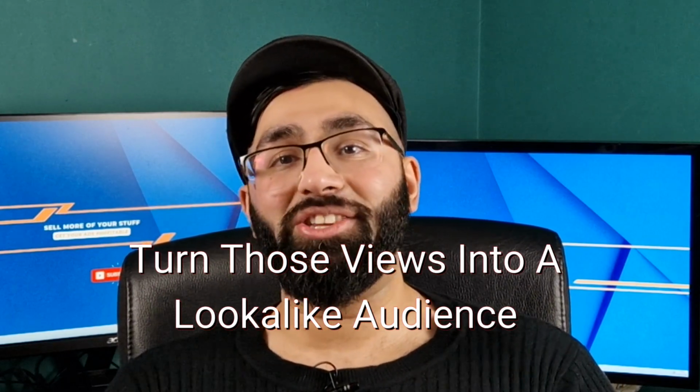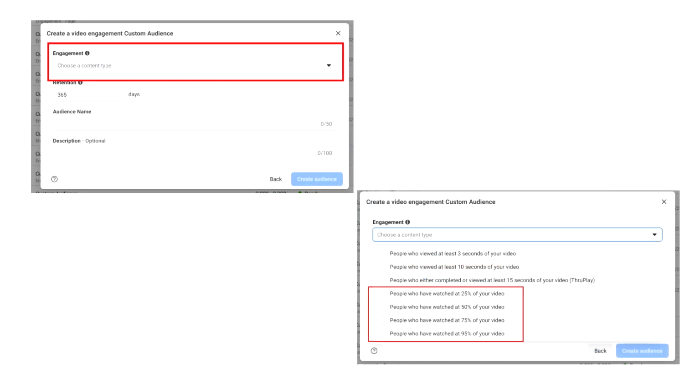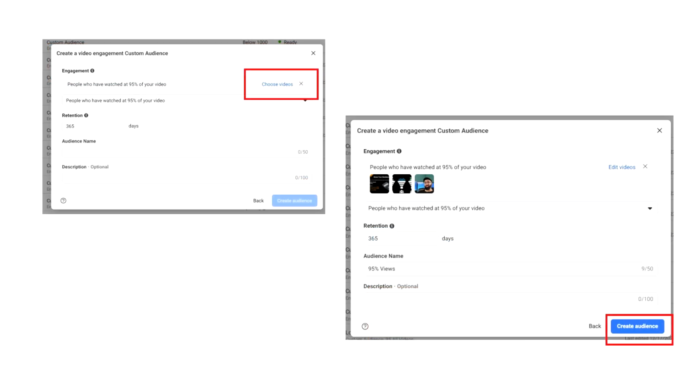So on the Ads Manager dashboard, go to Audiences, select Create Audiences, go to Custom Audiences, and then choose Meta Sources for video. Press Next. Now, what I do is separate each video view, such as 25%, 50%, 75%, and so on, but choose which you have data for at least 1,000 video views. Then once you've done that, select Choose Videos and select the video you ran to the audience. Label it and create audiences. And now you have a custom audience of that video view that you can also retarget with an offer, which I have something to show you if you stay all the way till the end.